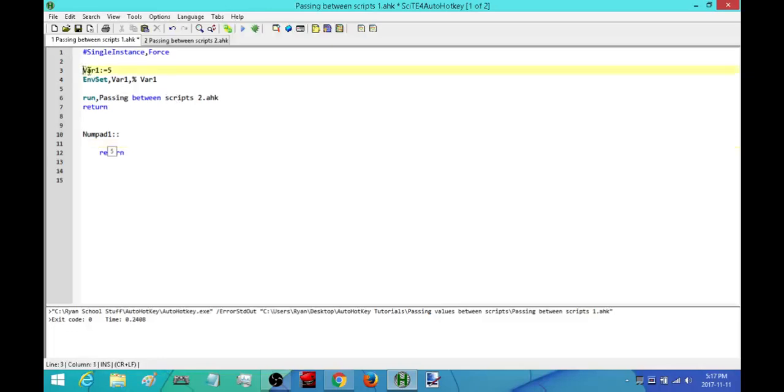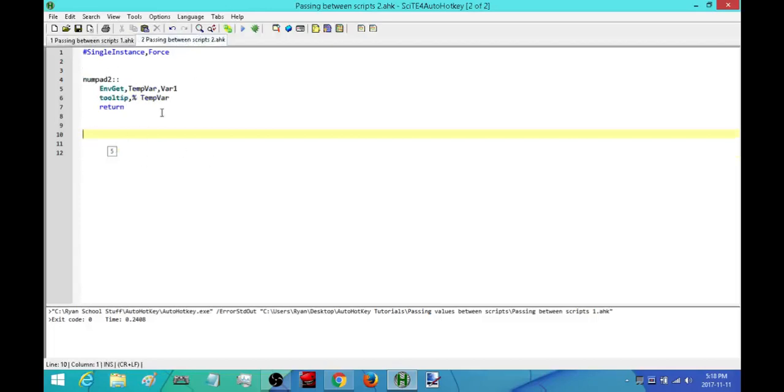Next, what I'm going to do is take this var1 variable and add 1 to its value. So it's going to start at 5, but as soon as I press number pad 1, it's going to increment it to 6 and then 7, etc. What I'm also going to do is put another copy of our set inside of here. Okay, I think everything with the second script should be fine.